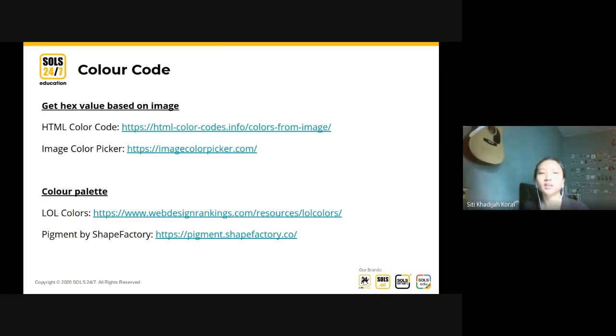So here in your Google Meet chat, you can find all the links for all four of these, and I will share with you later how to use them as well. It's very simple.